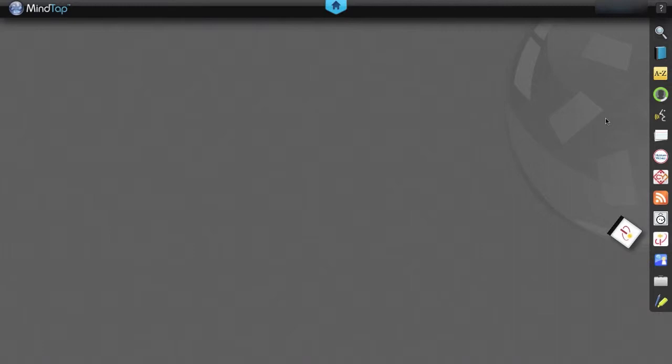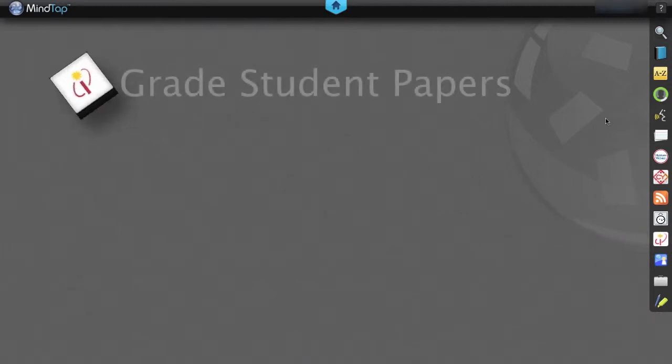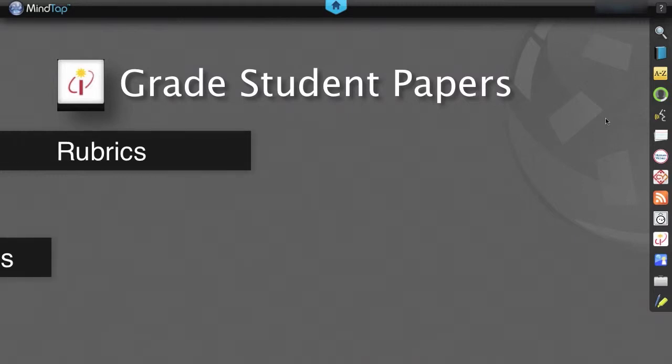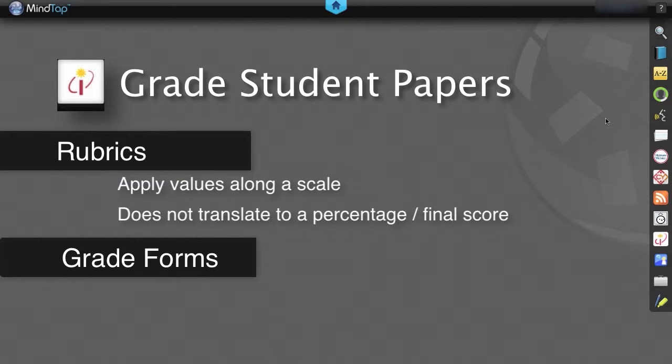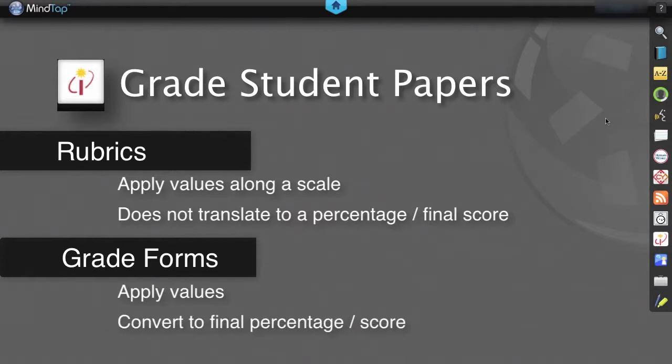Within the InSite app in MindTap, you have the ability to grade student papers using rubrics or grade forms. Rubrics allow you to apply values along a scale that does not translate to a percentage or final score, while grade forms allow you to both apply values and then convert this to a final percentage or score for a paper. Each MindTap for Composition course comes with a certain number of rubrics that are stock with your text.